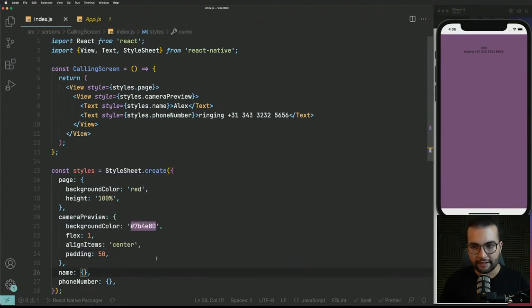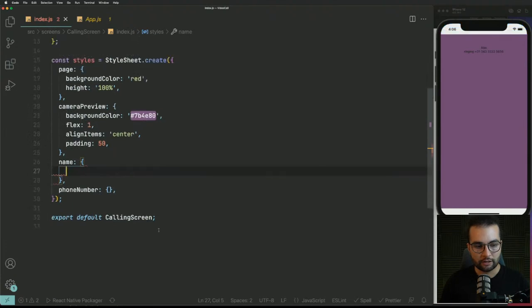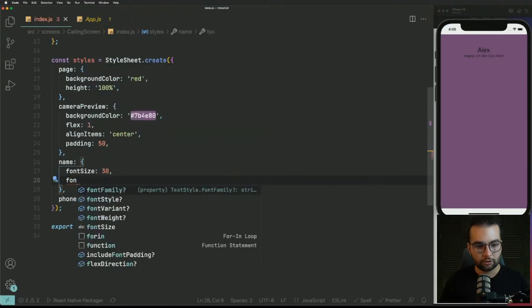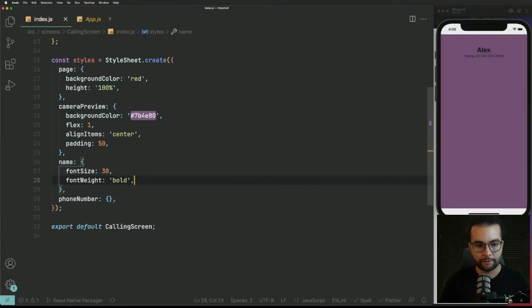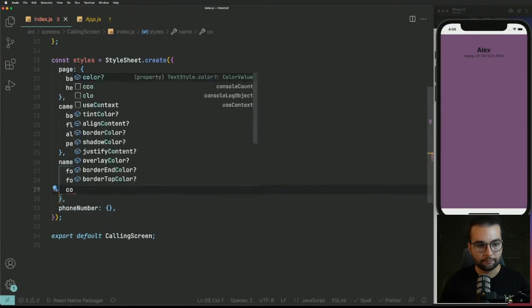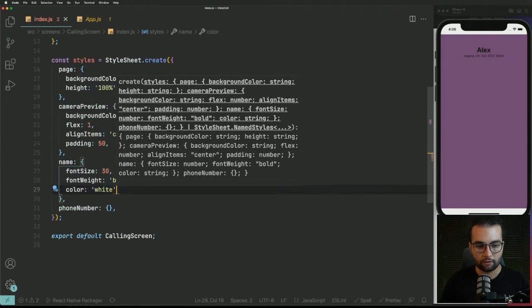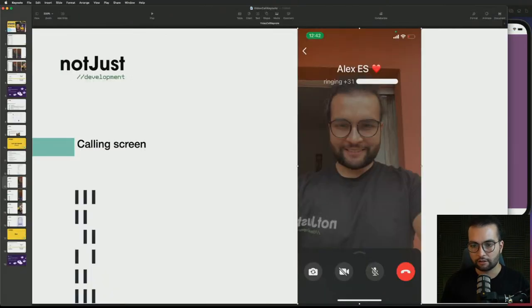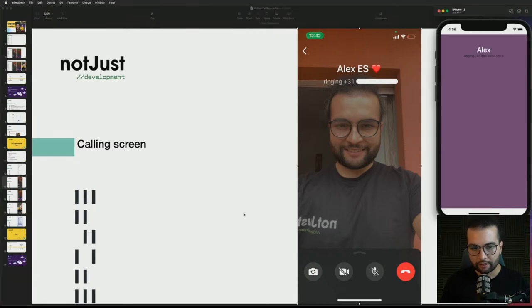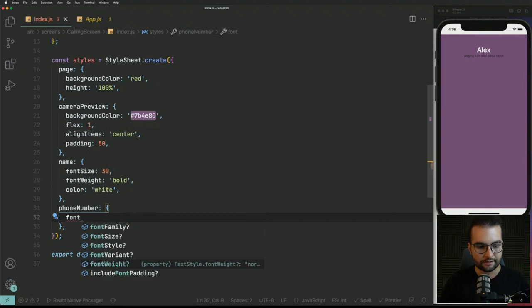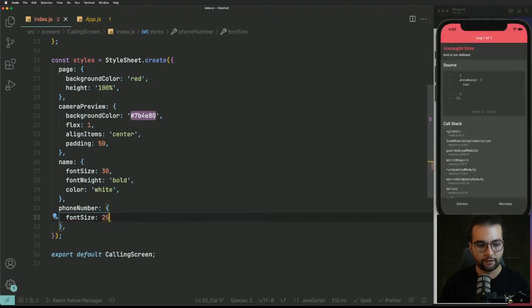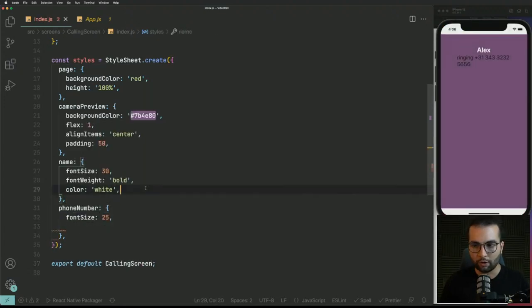So for the name, it's gonna be font size 30, font weight bold, to make it bold, and the color is gonna be white, like this. Okay. And below is our phone number, which is font size, probably 25. We don't need a font weight for it.